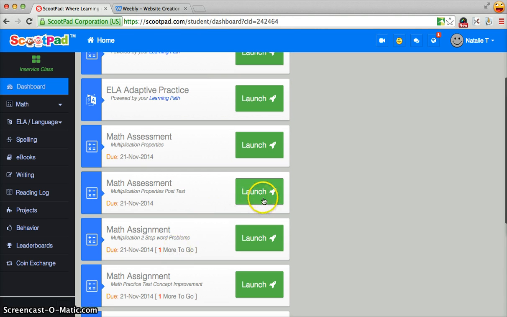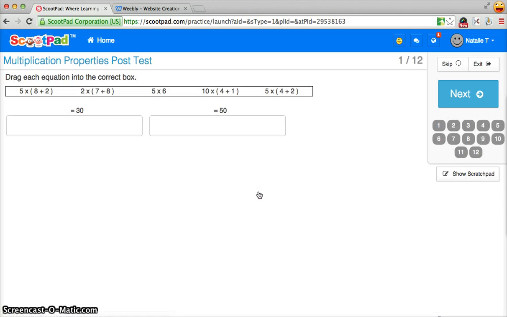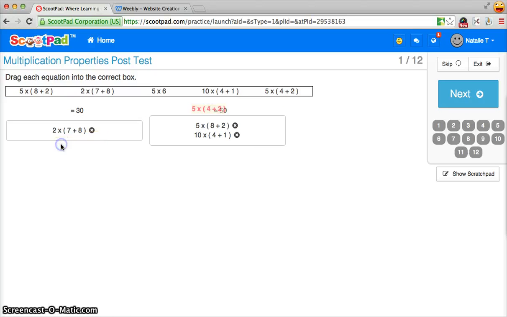Let me click on a math assessment so you can see what it looks like in ScootPad. It is nice because they are part type assessments. Here we go. This is multiplication properties in a post test. What they're going to do is click and drag and drop. I'm just dragging and dropping. I'm not really solving these. But I can just drag and drop these where I think they belong. And then once I'm done, I click next.